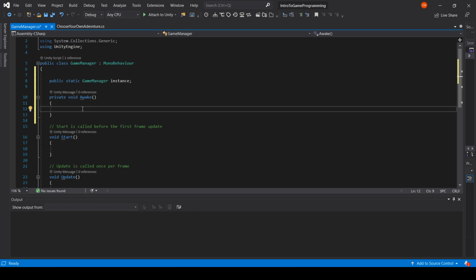So now we are going to have an if statement. This if statement is going to check to see if there is another instance of a game manager anywhere inside of our scene. And what it's going to do is, if it finds that duplicate, it will destroy it.